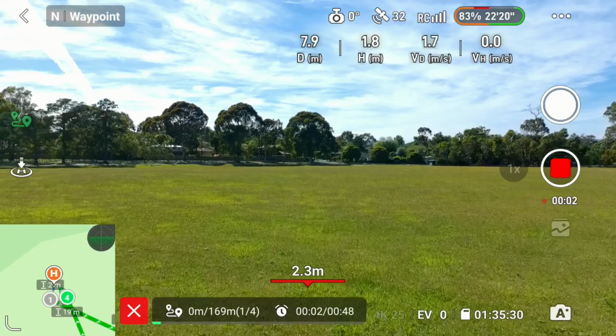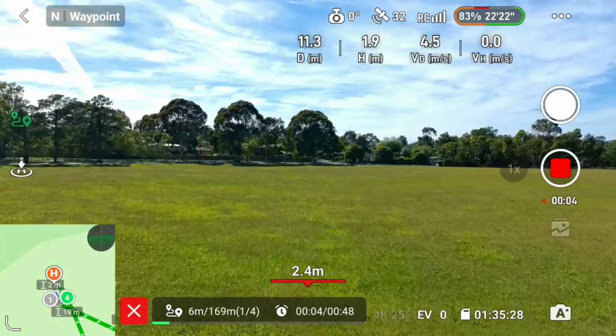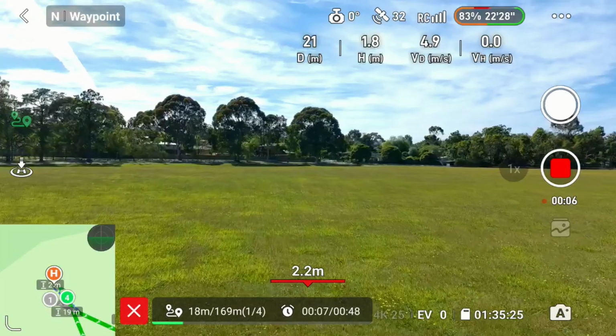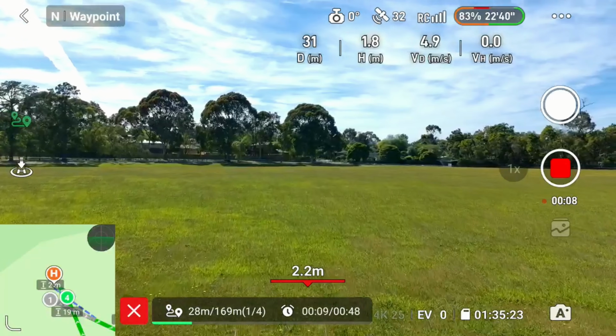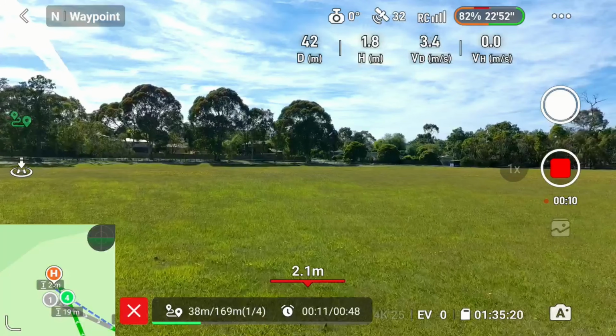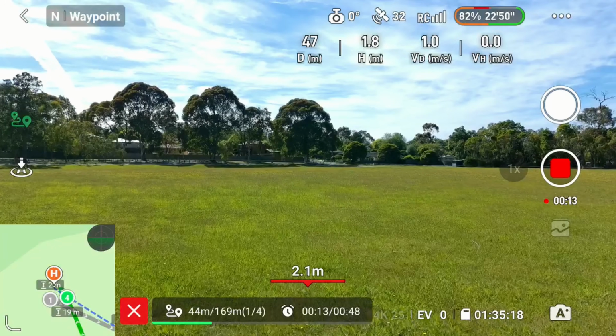Now it's banking smoothly towards waypoint 2, and the movement is pretty fluid, way smoother than I expected it to be, honestly. But this is the beauty of an automated flight. It's nailing the pre-planned path with a bit of precision that I wouldn't be able to do repeatedly myself.